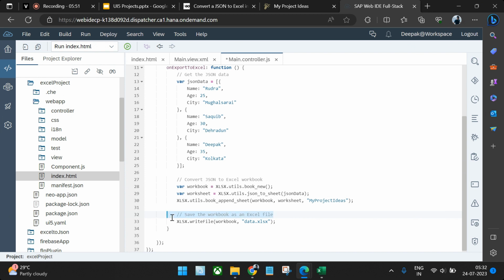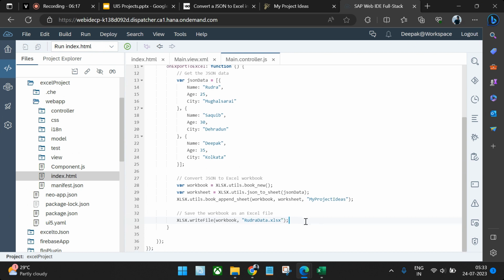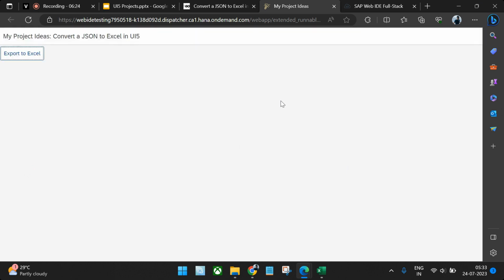Fine. And once you're done, you just write this particular statement to download the file: xlsx.writeFile, and then pass your workbook and also the file name. So again, I will call it Rudra data. This will be the name of the file. Since it's a noun, my name, I'll just make it capital, right? So I have saved the file. I will refresh here so that the changes are reflected here also.